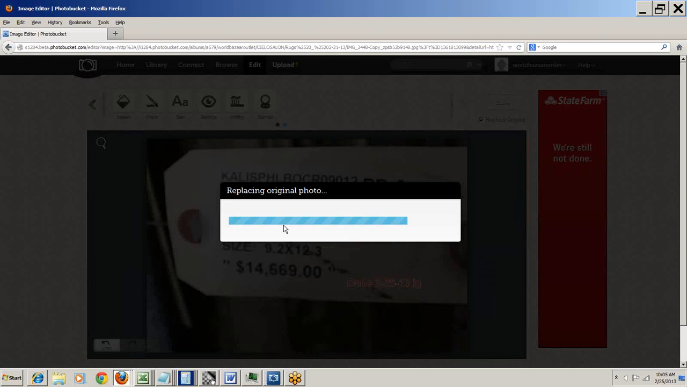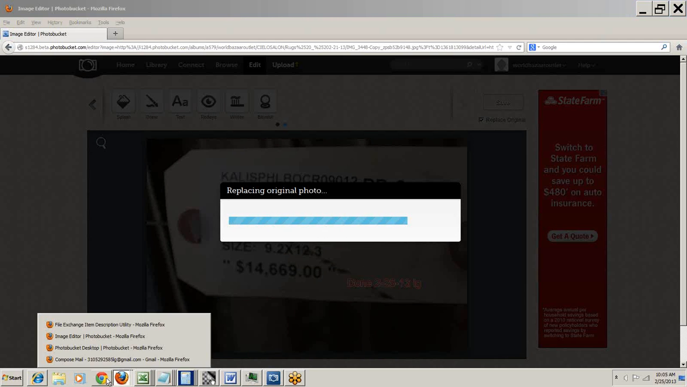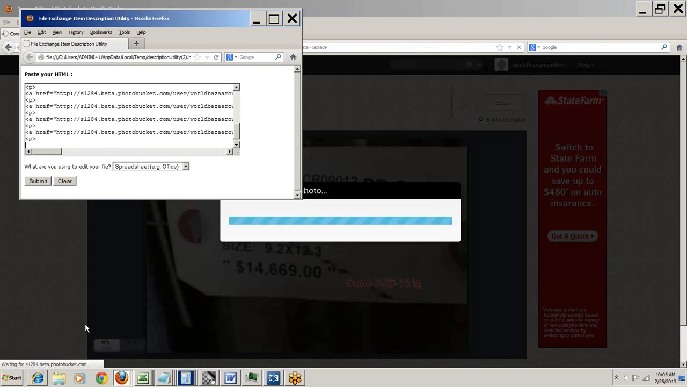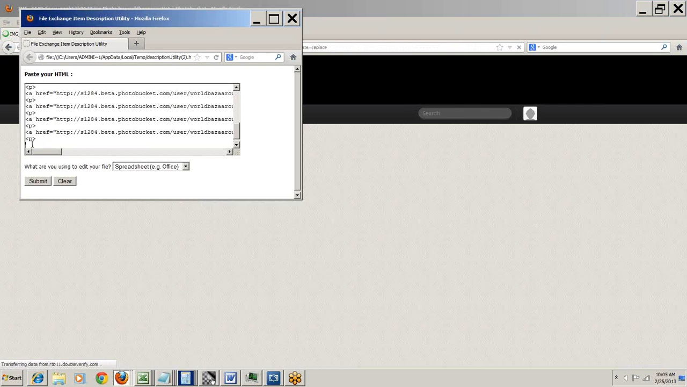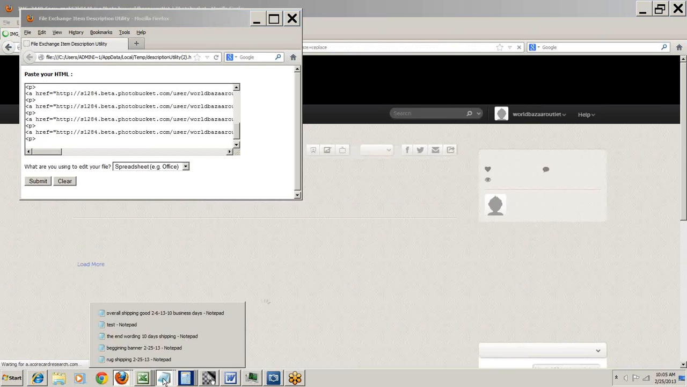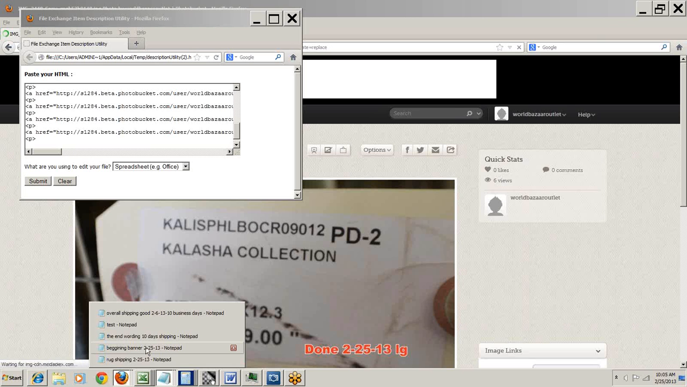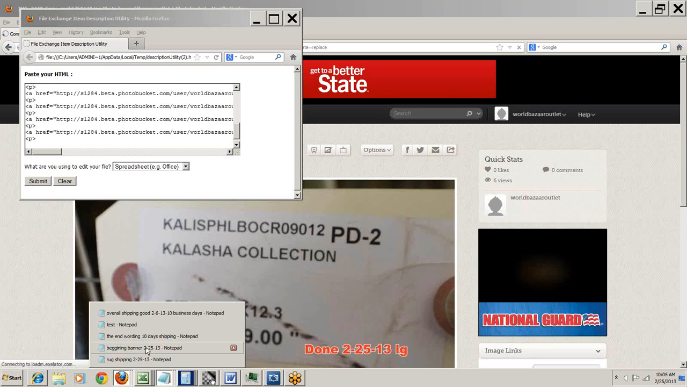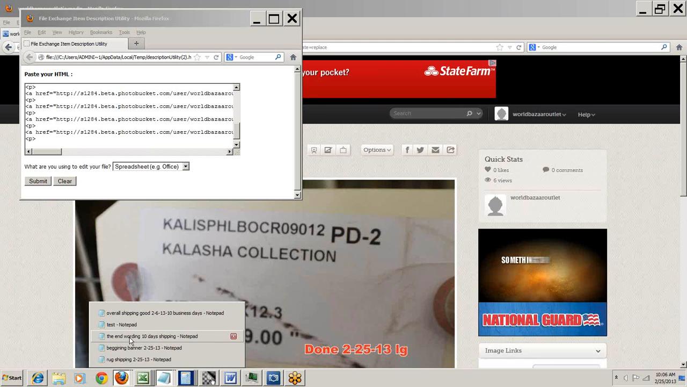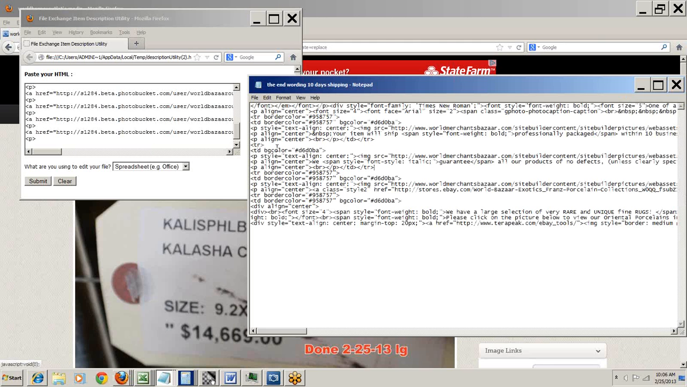Okay? So while that's happening, we can go back to our description utility. We put in the last pictures. Now we've got to put the ending. So you've opened up everything else, and they are here. You go to the end wording, and then here's the end wording.